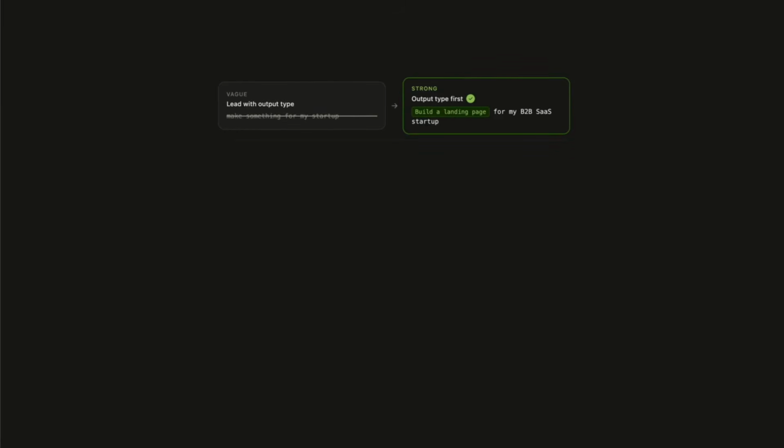A few things that make a real difference in output quality. Always lead with the output type. "Build a landing page for" tells Claude the format immediately. Starting with vague context makes it guess. Mention who it's for and what the goal is. Claude Design thinks about UX. It will ask about paywall movements, onboarding flows, and success criteria. Get ahead of that by including it in the original prompt.